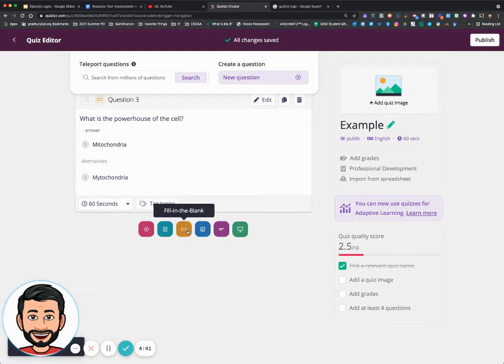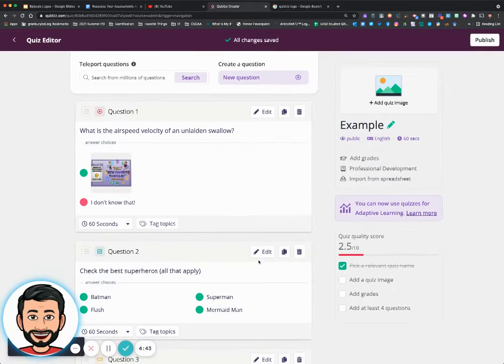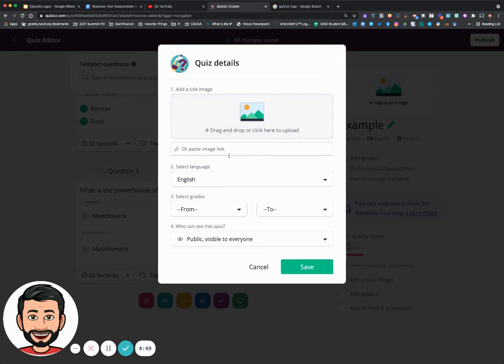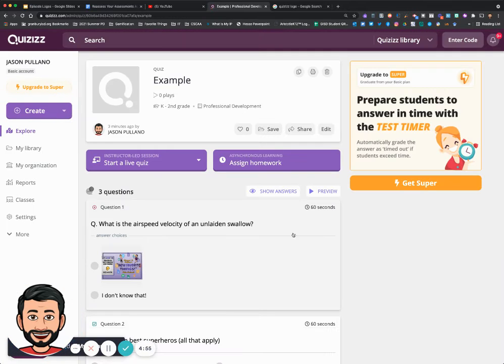Click save. So when I'm done with my quiz and I'm ready for my students to be able to take this quiz, I'm going to come up here to publish. I have to put in a grade level, click save. And now I can either start a live quiz or I can assign it as homework.